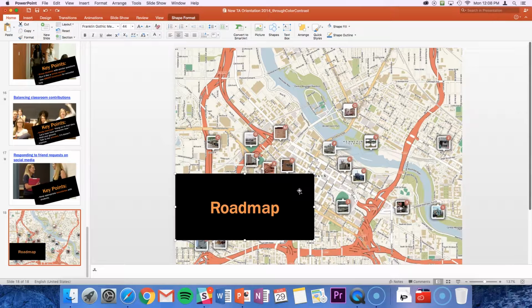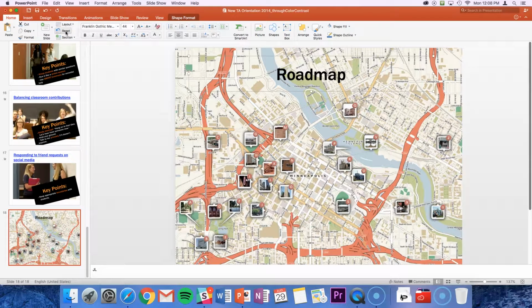To restore the content placeholder for this slide, I'm going to press the Layout Reset button in the Tool ribbon. I could also have just reselected the title-only layout, which would have done the same thing.